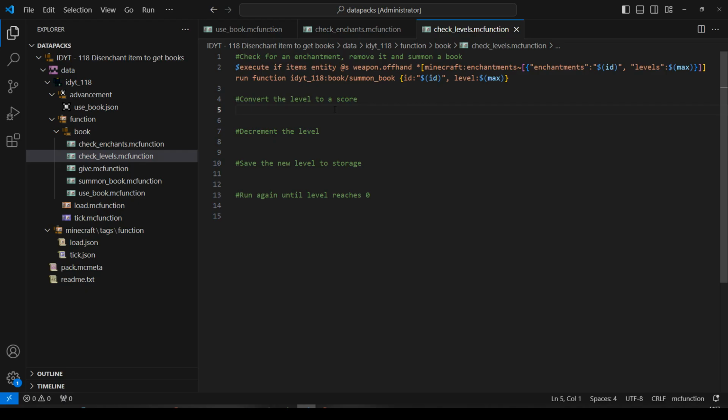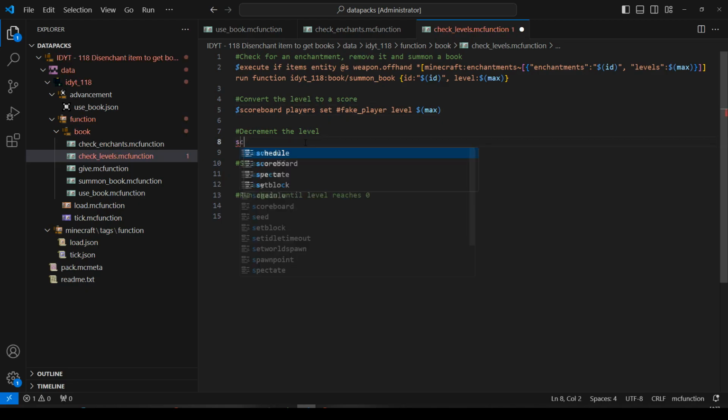Now what we'll do is we'll convert that level to a score. Scoreboard players set. We'll just have a fake player. Any name will do. Level. And we're going to set that to max. Okay, now we'll decrement that score. We'll take one off it.